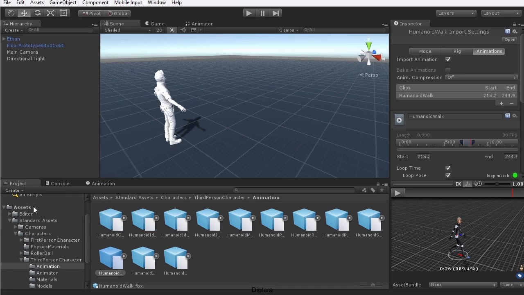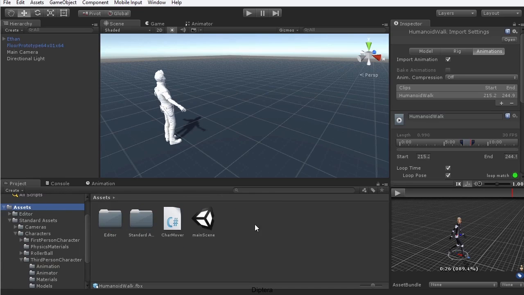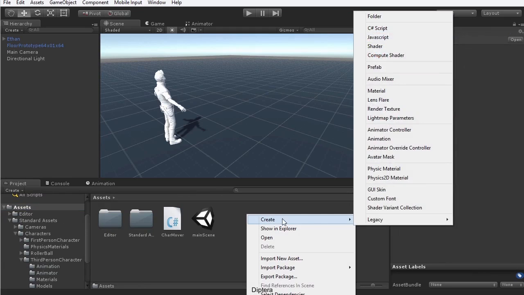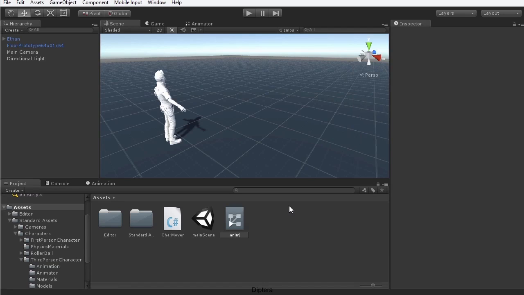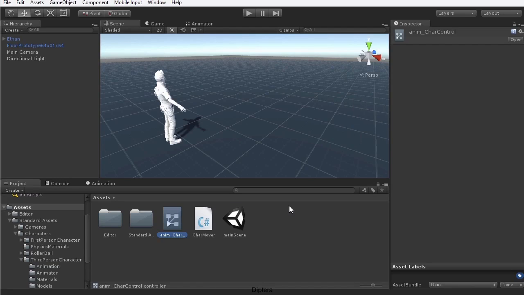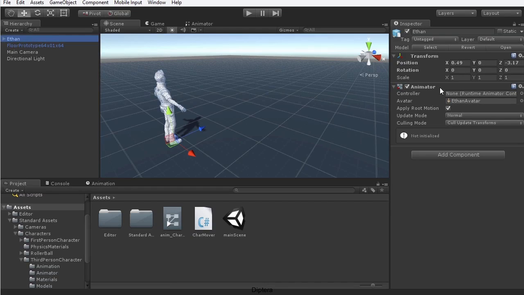I'm going to move up here to the Assets folder, and I'm going to right click in the project panel and choose Create, and then select Animator Controller like so. And I'm going to call this Anim Char Control and press Enter on the keyboard. Again, the name of this asset is not critical. It's for your reference only. I'm then going to select the character in the scene here, and you will see that automatically he has an animator component. I'm just going to drag and drop the controller into the controller slot. That will assign this controller to this character.